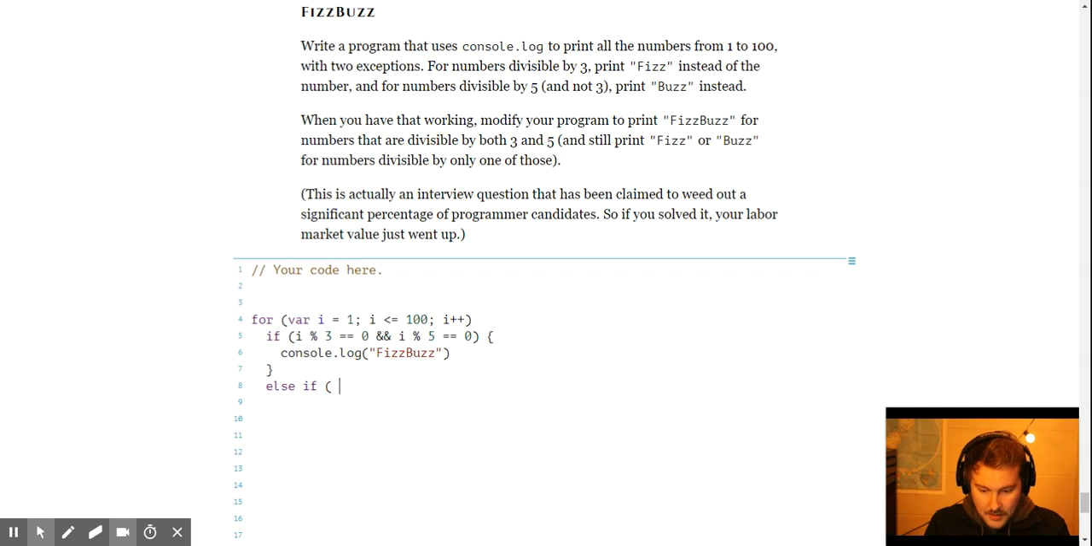So we're going to do 3 now. i modulus 3 equals 0. And this console.logs only fizz. Curly brace. Now you're going to start to see a pattern arise, because we're going to do the exact same thing except with a 5. 5 will console.log buzz.